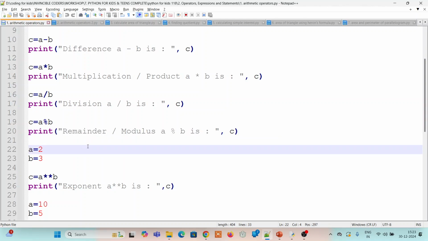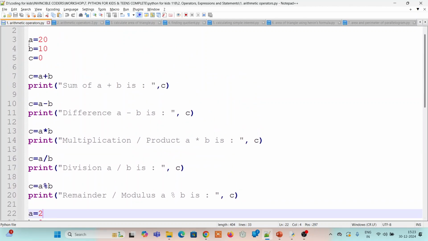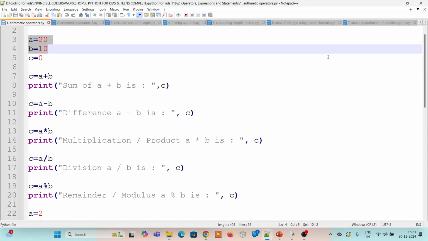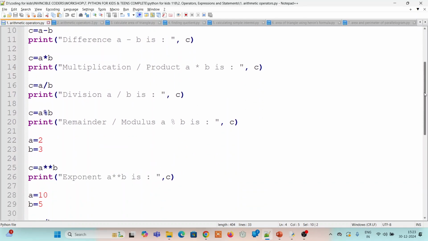After that, we are changing the values of A and B. Earlier you can see that we had the values 20 and 10. Now in the same program, after a couple of statements, we are just changing the values, A is 2 and B is 3. So these are the latest values of those variables. So now the previous values will not be used and these values will be used.